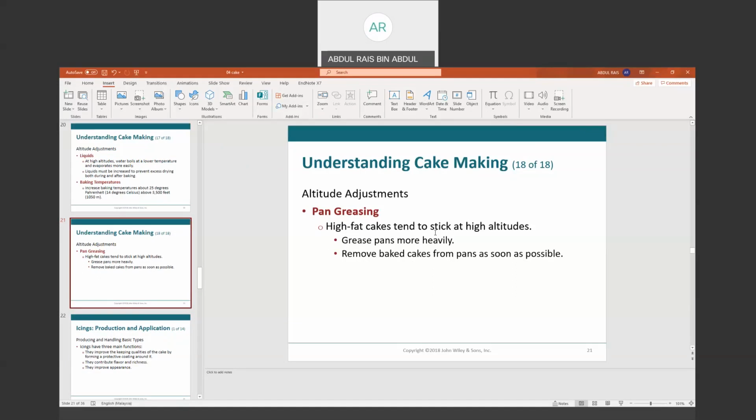When you grease your pan, make sure you grease your pan more, lebih banyak. Okay. And lagi tip kedua, you should remove baked cakes from the pan as soon as possible.